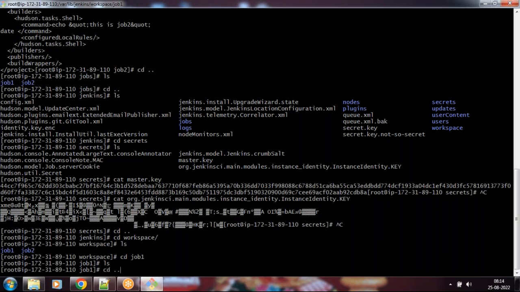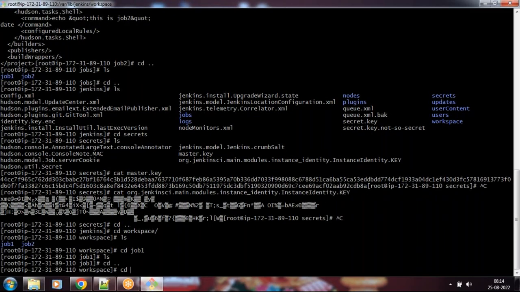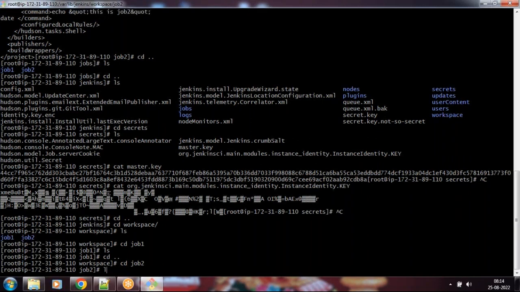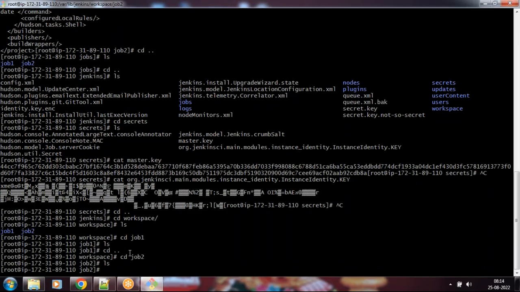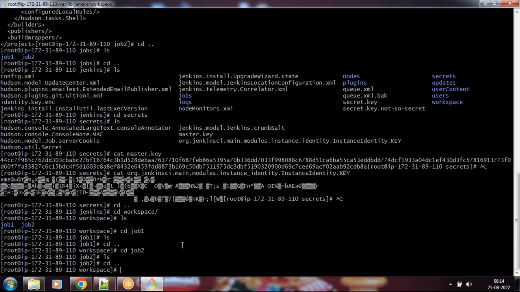cd .., cd job, ls. In this job also we don't have any file. We just simply executed a shell script. That is why it is not displaying any file. If we have any file, it will display. The Jenkins workspace will display all the jobs and the files inside each job.